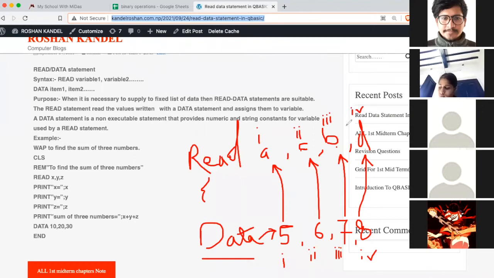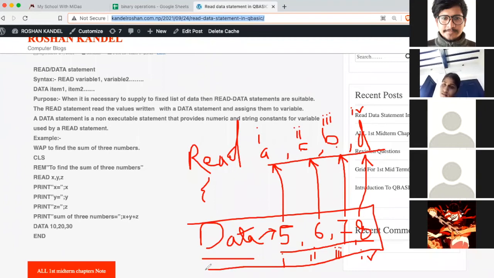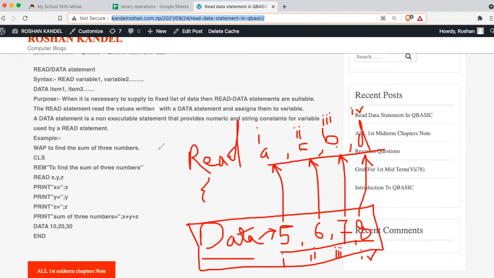Generally, what we do is we keep the number of variables and the number of data equal. If you use more variables and less data, then your variable will go to waste. It will occupy space in the memory, but it will not get any data. So that is not useful. And one more important thing is that this DATA part will not take part in the process. Only the READ statement will take part in the process. Understood?